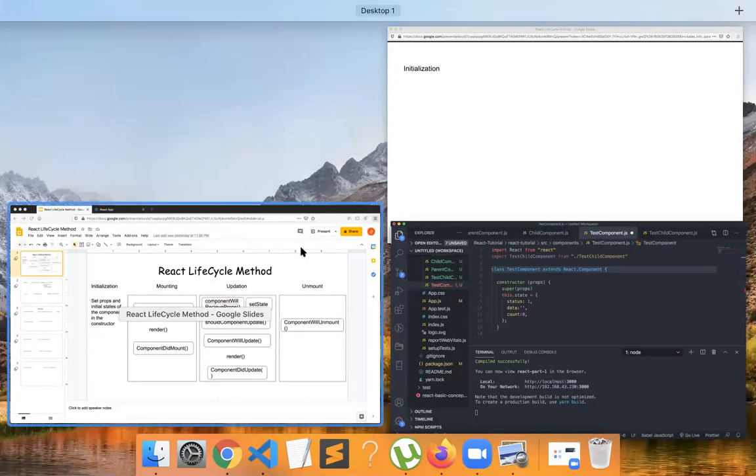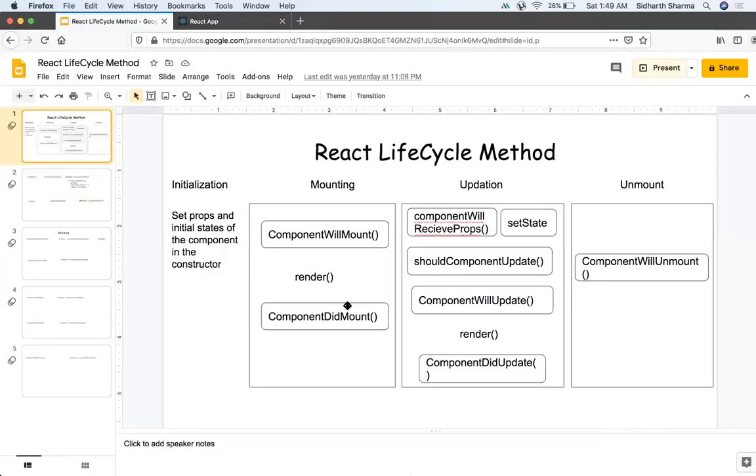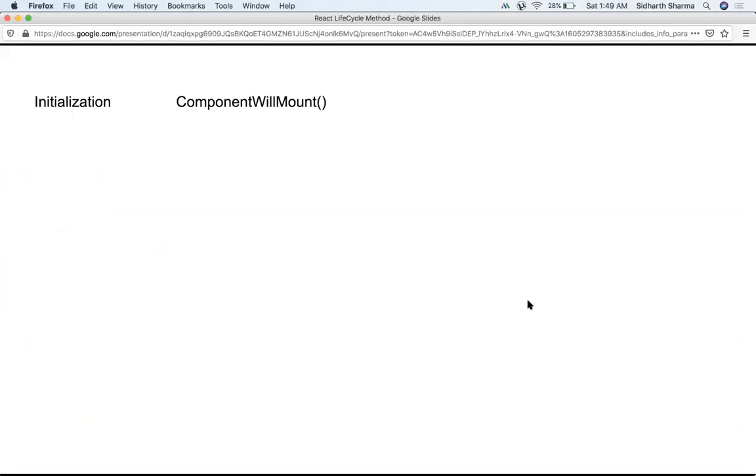Now we go back to the second phase, that is mounting. Inside mounting, the first lifecycle method is the componentWillMount method. At this point, props and initial states are defined. This method is only called one time, which is before the initial render. Basically this method is called before the component is mounted on the DOM. Inside this method, our component will not have access to the DOM because the render method is still not called, and componentWillMount is called before this. So we have access to props and state, but we don't have any access to the DOM.